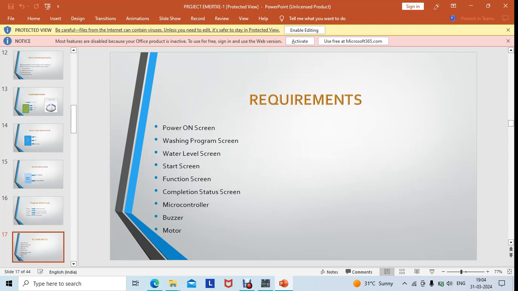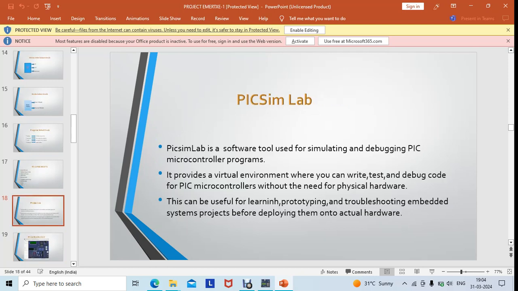These are the requirements which are used for the washing machine: output screen, power on screen, washing program screen, water level screen, start screen, function screen, completion state screen, microcontroller, buzzer, motor.